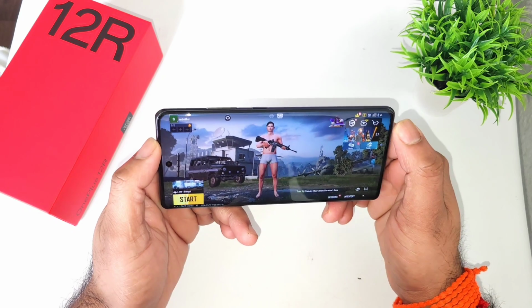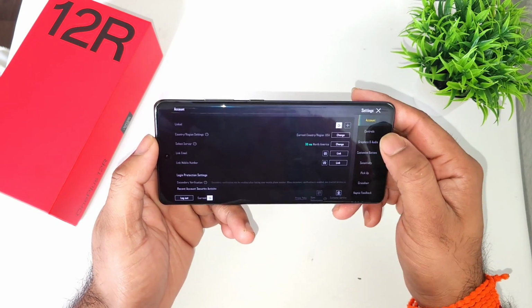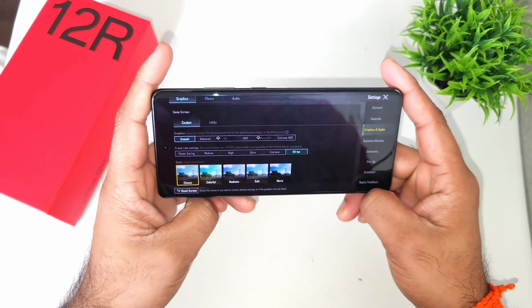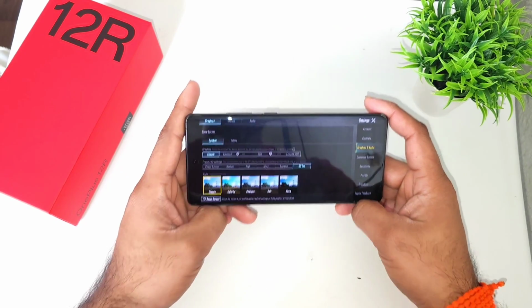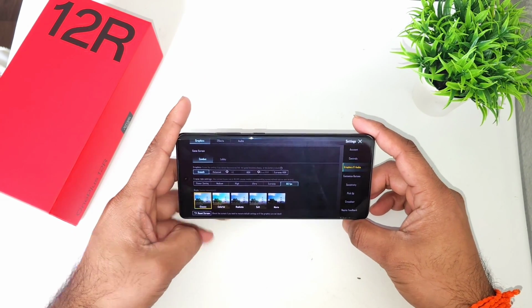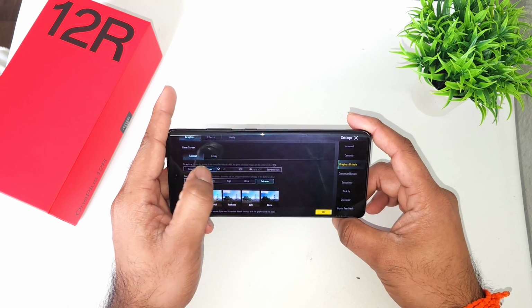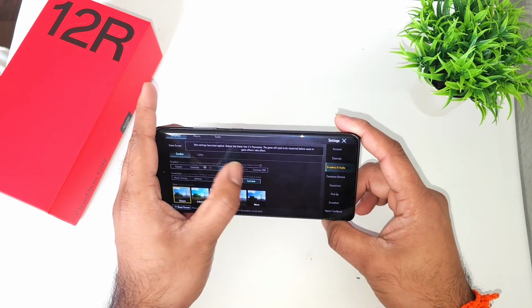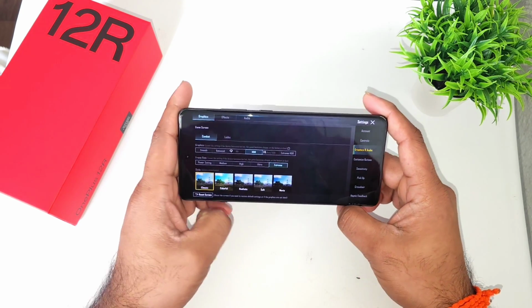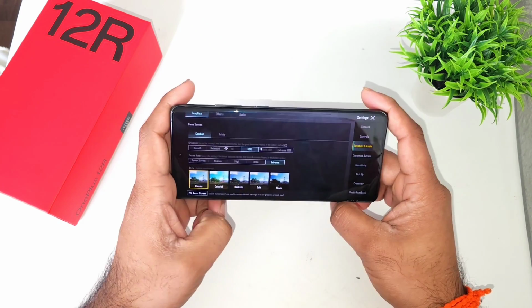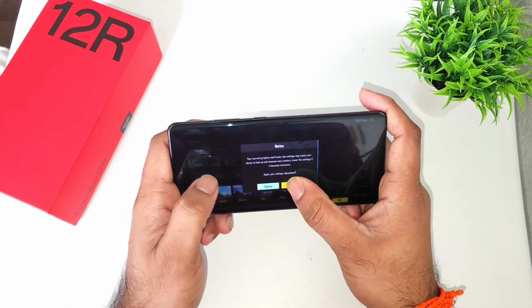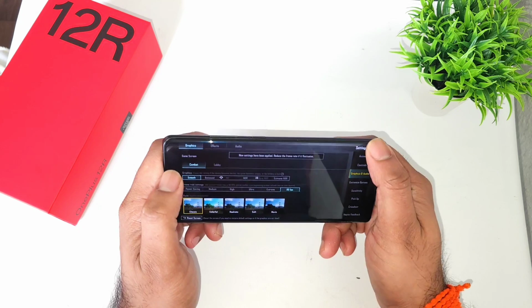Now let's go to the settings and let me show you exactly what kind of graphics the phone has at this moment. The default graphics in this OnePlus 12R are smooth and 90 FPS, balanced and extreme settings. HD and extreme, HDR and extreme you can play, and Ultra HD and Ultra also you can play. Extreme HDR is not available at this moment, but overall you can play at 90 FPS without any kind of issues.